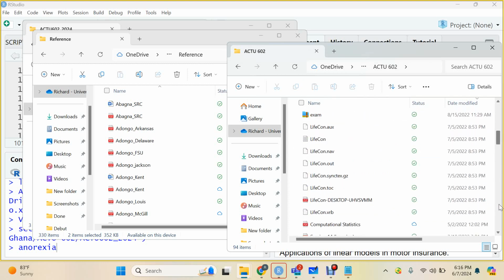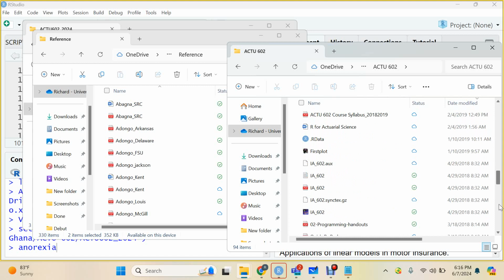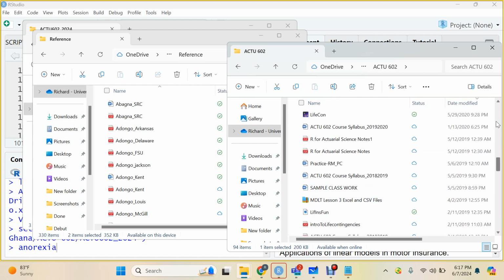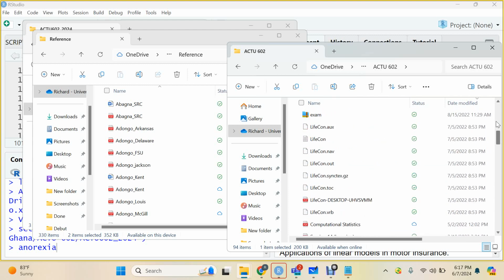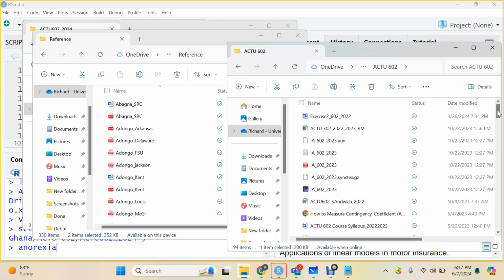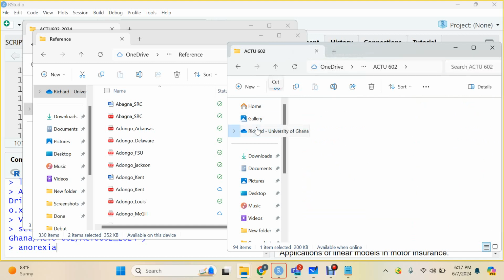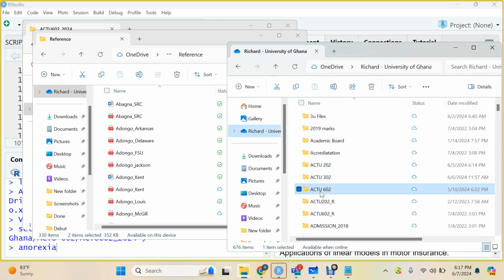So I am coming. I used to see only the R Studio page. Yes, please. Oh, okay. You don't see any folder opening up. Do you see any folder? No, we are seeing the interface of R.